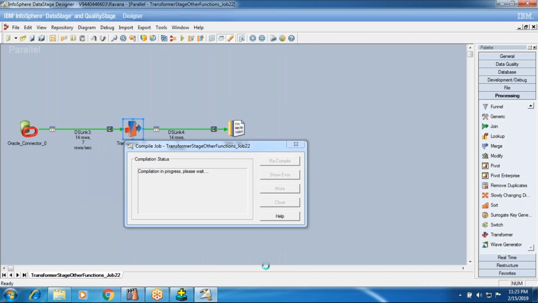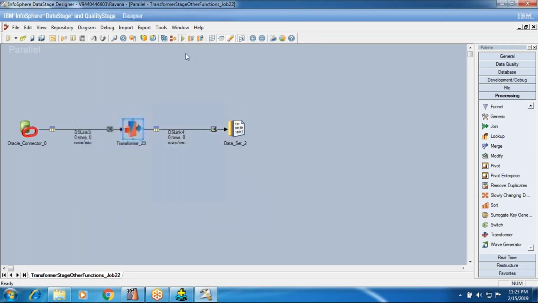So in the repeats, I have given the length of the ename, and in the string, I have given the ename column. So based on the length of the ename, it will print that many times. This is your str function, and this is one of the scenarios that we can achieve. I got my job ran successfully, and we'll see the output.